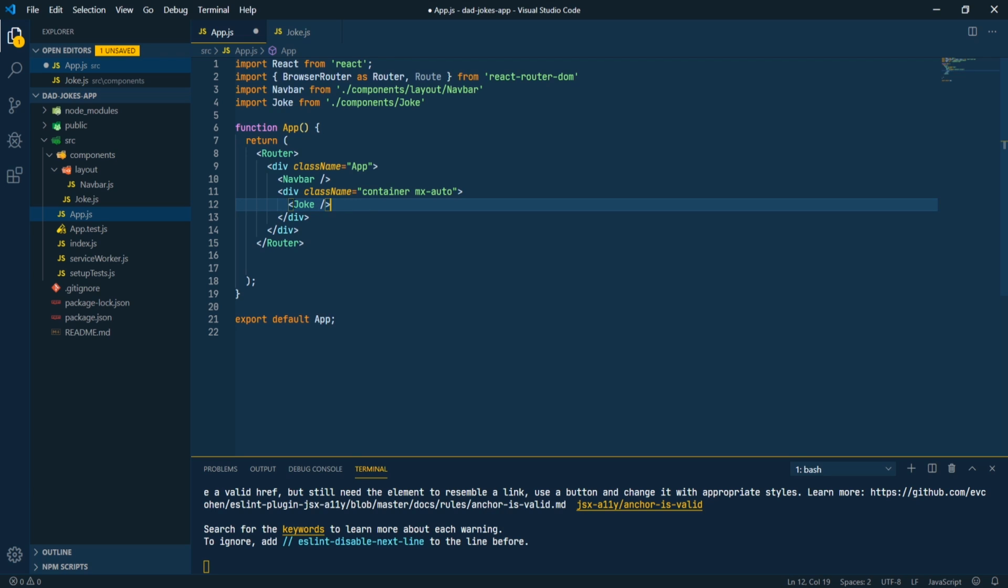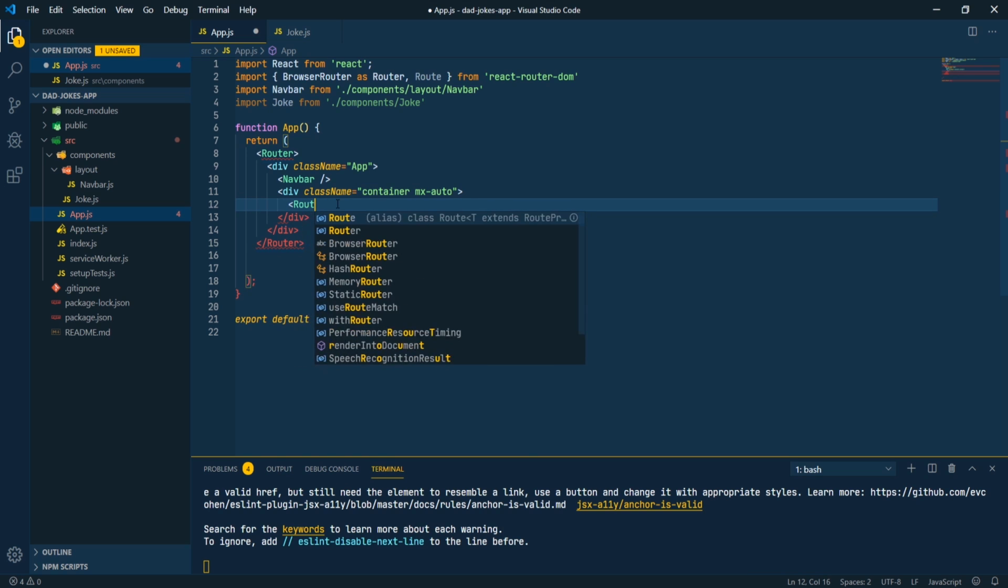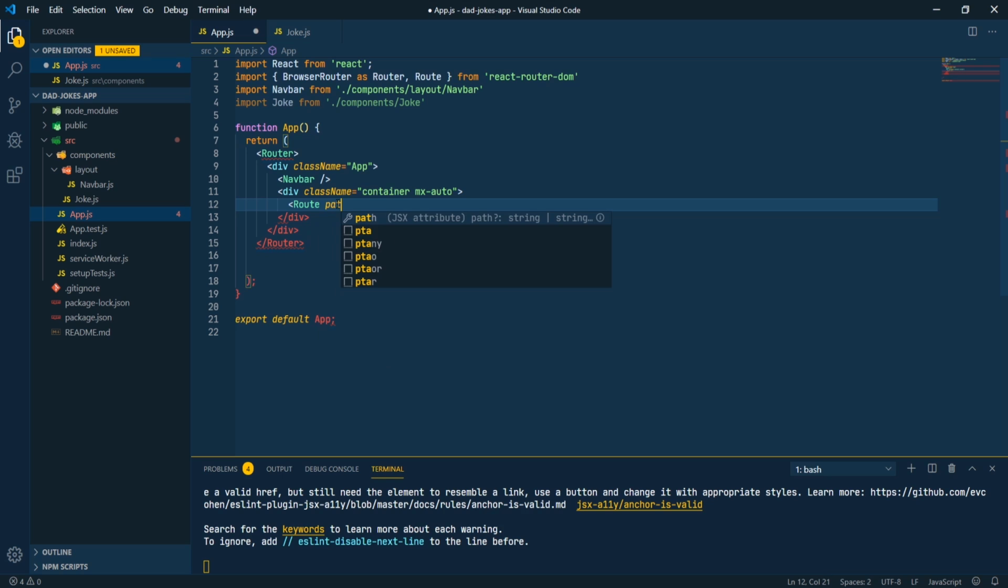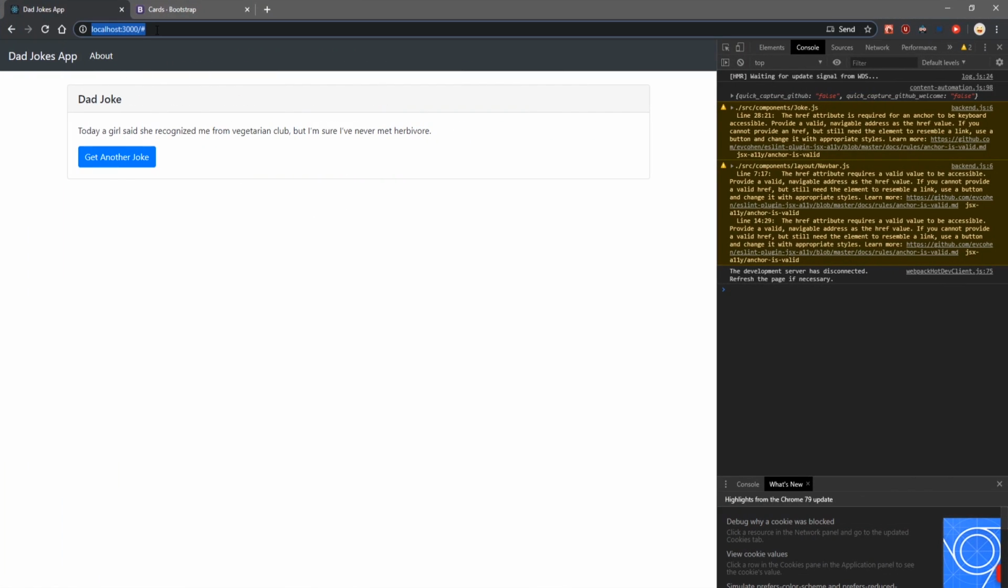So to do this, all we need to do is take that out, and we can say Route. We want to give this a path, and the path, since this is the home directory, is going to be /, and then we need to pass it the exact argument. And then we're going to say component, and we want it to be Joke. Okay, and so then if we go back and we go to /, we get this.